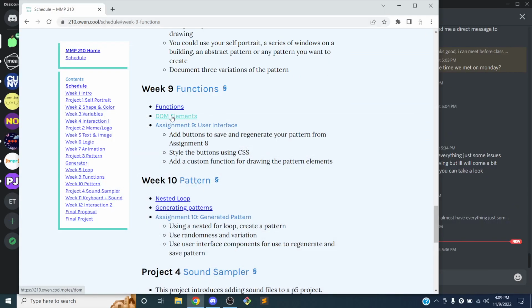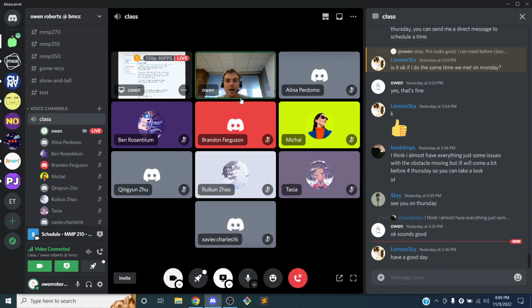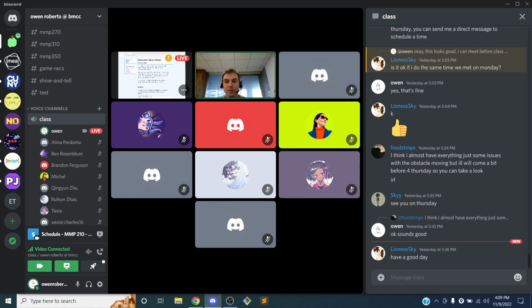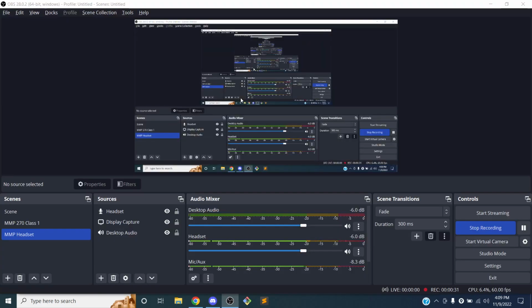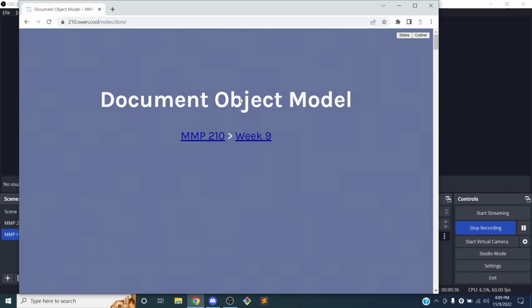And so we're working on this demo called DOM elements today. DOM is short for the document object model. Hopefully you guys remember that term from a previous class like MMP 100, or if you've taken maybe MMP 200 or 240. But the document object model is basically just our HTML page. And so the document is the web page, and the object model is the way that we kind of use the web page. It has our buttons and our paragraphs and our divs and all of that other stuff inside of it.